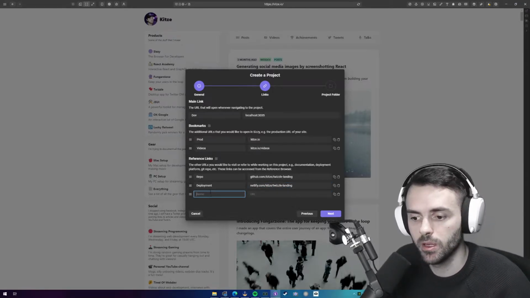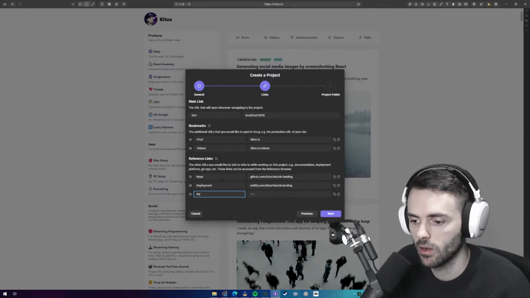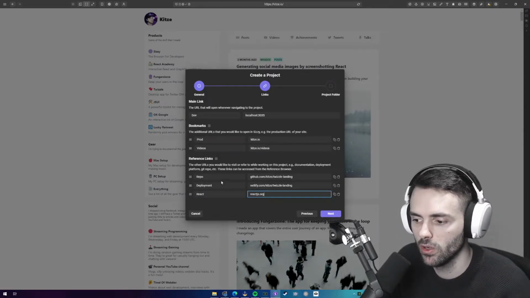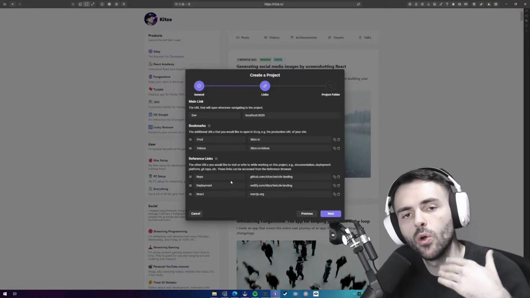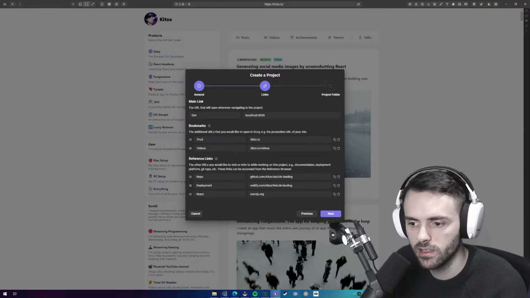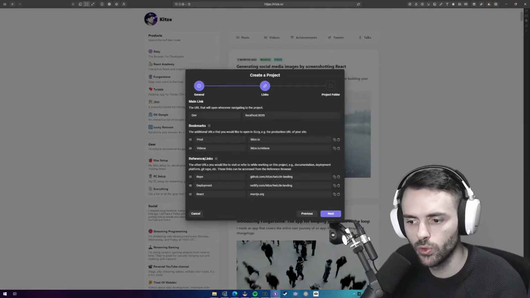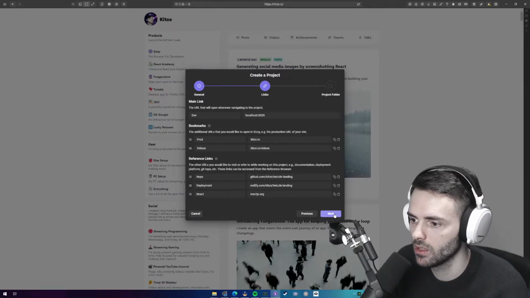And what else can I have? Maybe I need a particular set of documentation. So I'm going to say React, which is going to be reactjs.org. And you can add a bunch of links here, or you can always add them later. So let's just move on. These are the bookmarks that I want to switch to, and these are the links that I want to reference. So I'm going to click next.